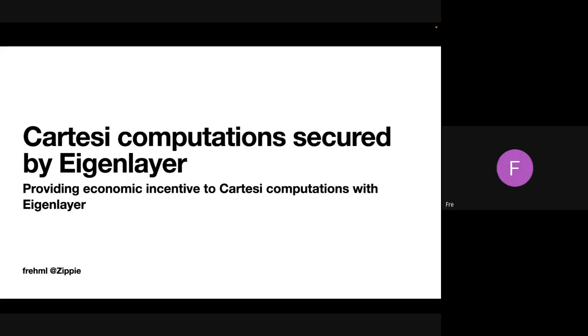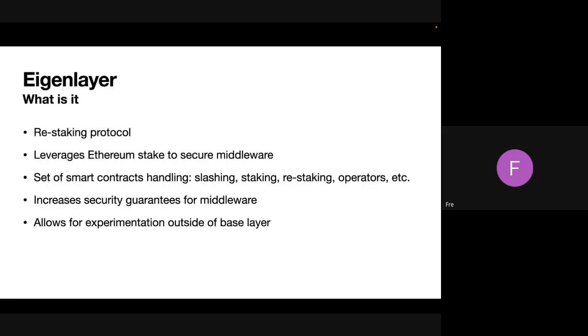Yes, okay. I'll be doing a little presentation on Cartesi computations secured by Eigenlayer, providing economic incentive to Cartesi computations with Eigenlayer. That's the premise of today's presentation.